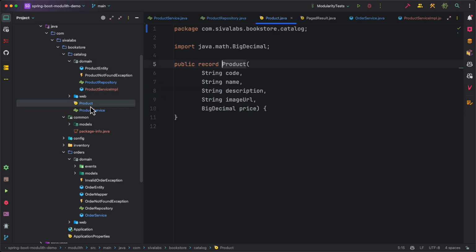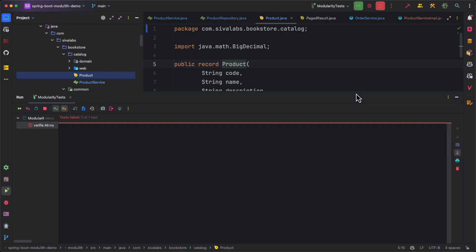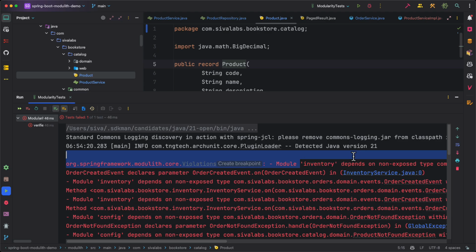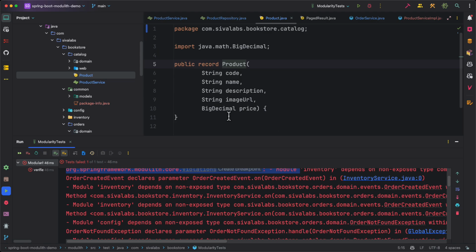And again, I have this product in the root package. That is also fine. Otherwise, if we want to put it in a sub package, we can do that and then give a named interface to that sub package. But I would go with putting this in the root package of catalog itself. So now if I run this test, it should work fine. So here we don't see the orders calling product service violation anymore. So that problem is solved.